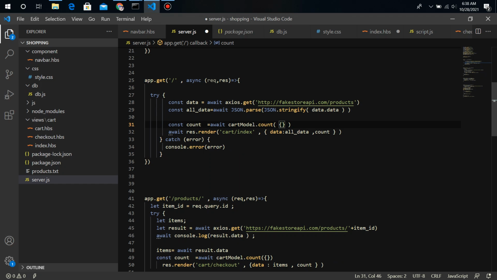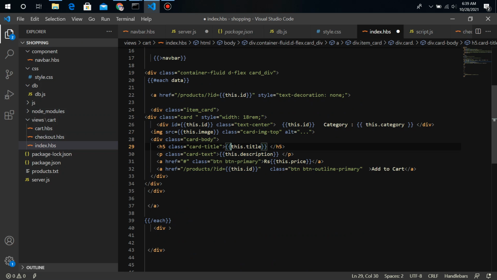Basically we are checking the total count present in the database, so that we can show it in the cart option, how many items are present in the cart. We are parsing the data from here, which will be stored in the data variable, and the actual data will be all data and the count data. So we render the index page, which is present in the cart folder, in the index.hbs file. And hbs means it's a template engine called Handlebars.